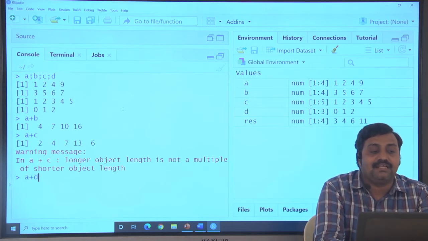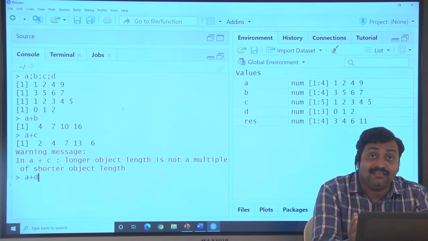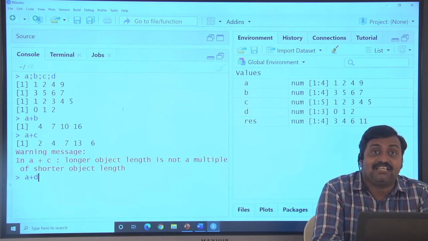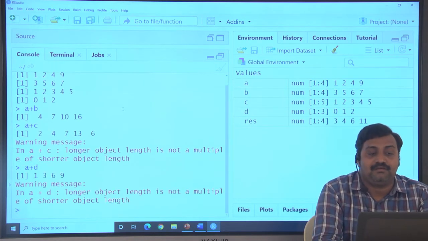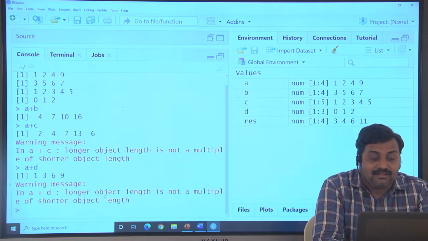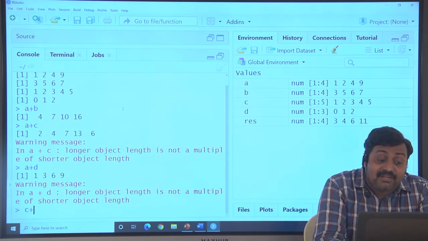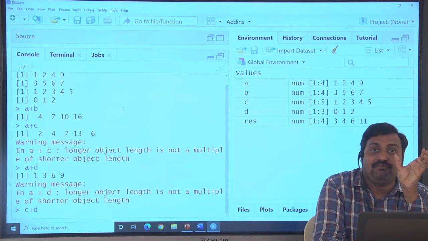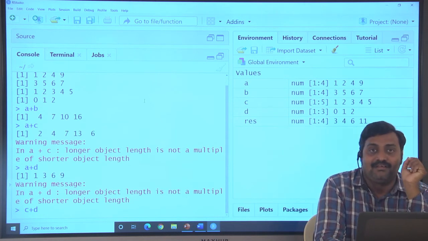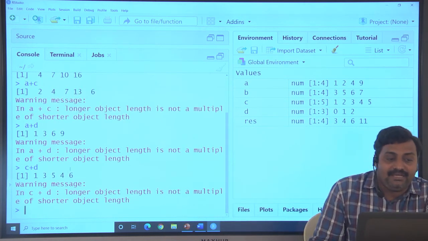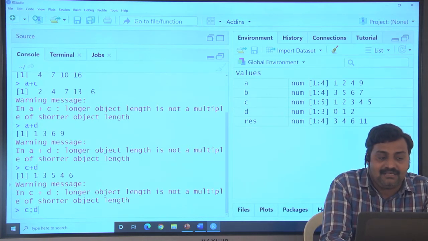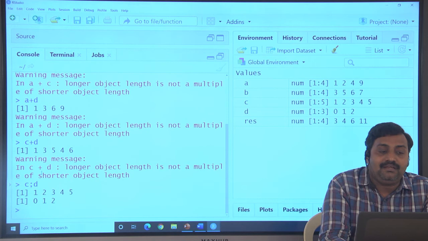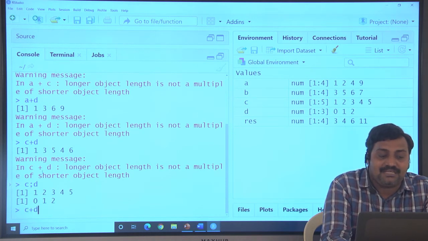Now, A plus D. A is of length 4 and D is of length 3. We can perform A plus C. I want to perform C plus D now. C is 5, D is 3. What will happen? Simply taking the C value, let's see for clarity, C, D and C plus D.